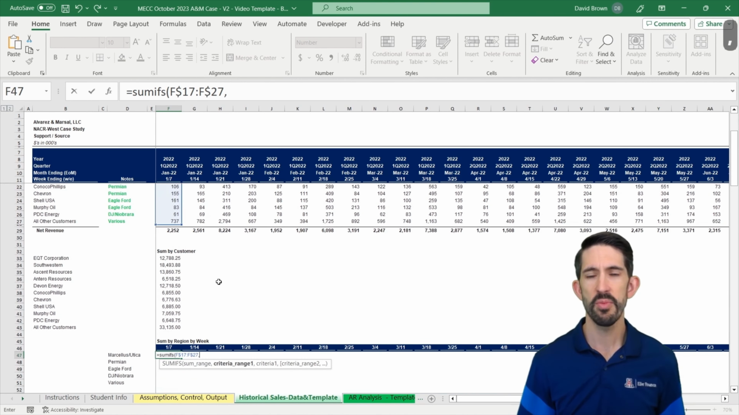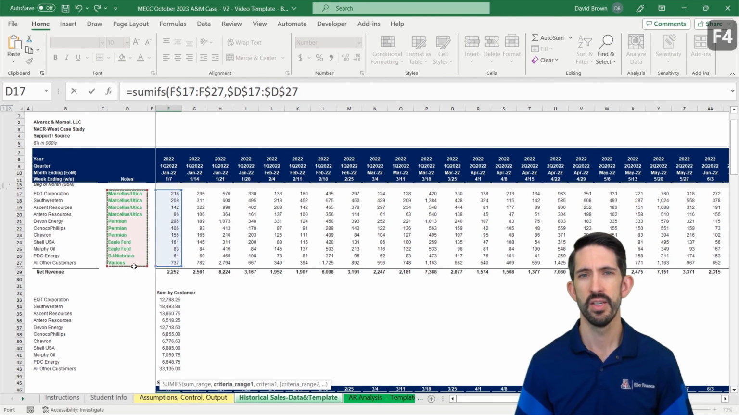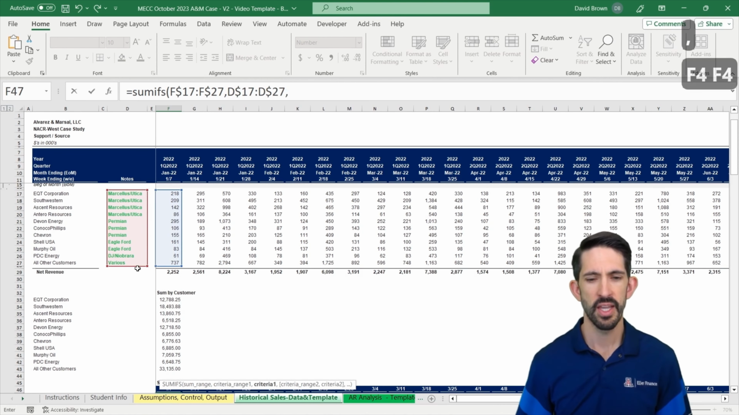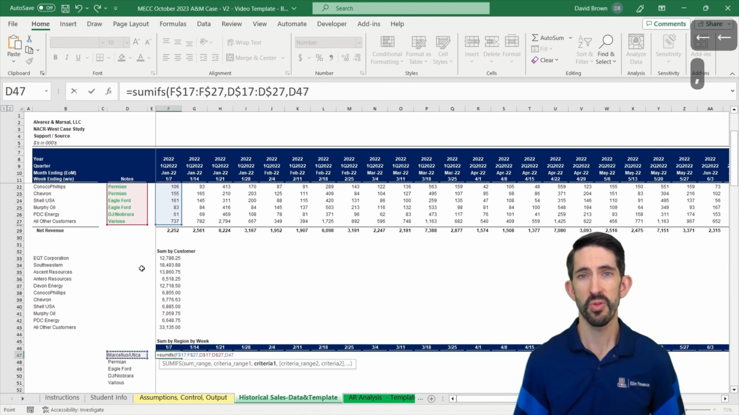And we're going to sum those that are in the region we're interested in, in this case Marcellus and Utica. So we highlight that. That's going to be our criteria range in this case, and F4 twice gets us to just locking the rows. Then our last piece is what criteria we want. Our criteria range is the various regions, and in this case we just want that first region. That's what we're going to queue off of.